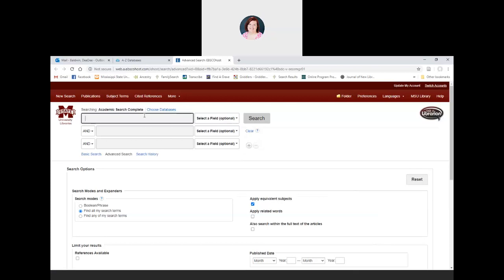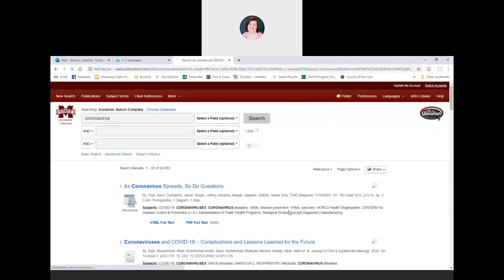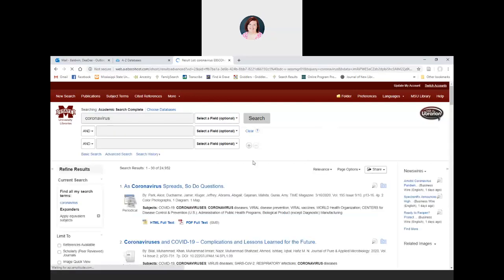Okay, so I'm just going to do a search. Let's just do a search for coronavirus. So in a second, well, it's already switched. Up in this right-hand corner, my Zotero icon has changed from what looked like a piece of paper to now it looks like a folder.